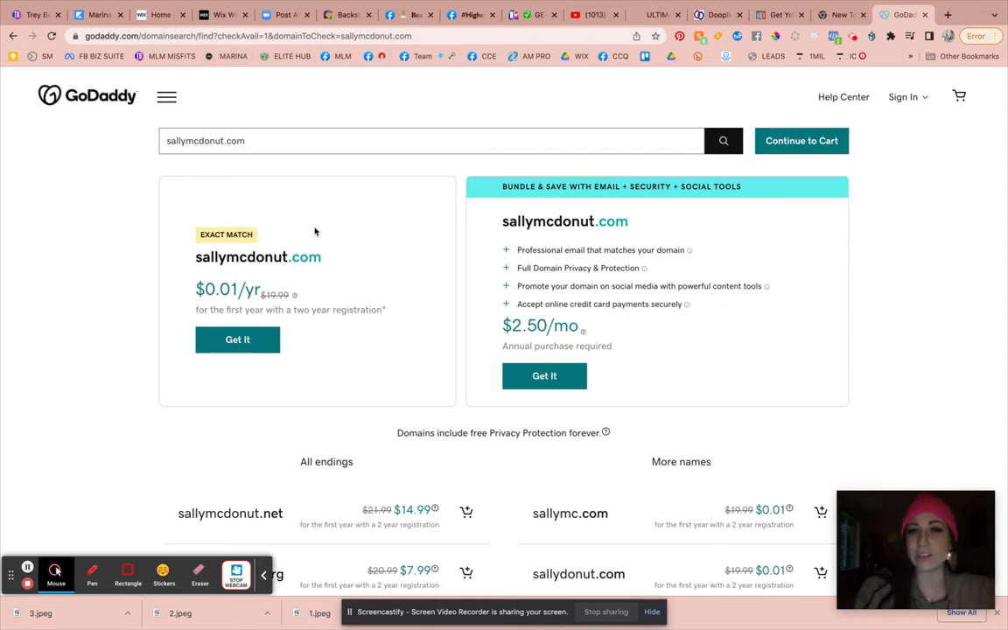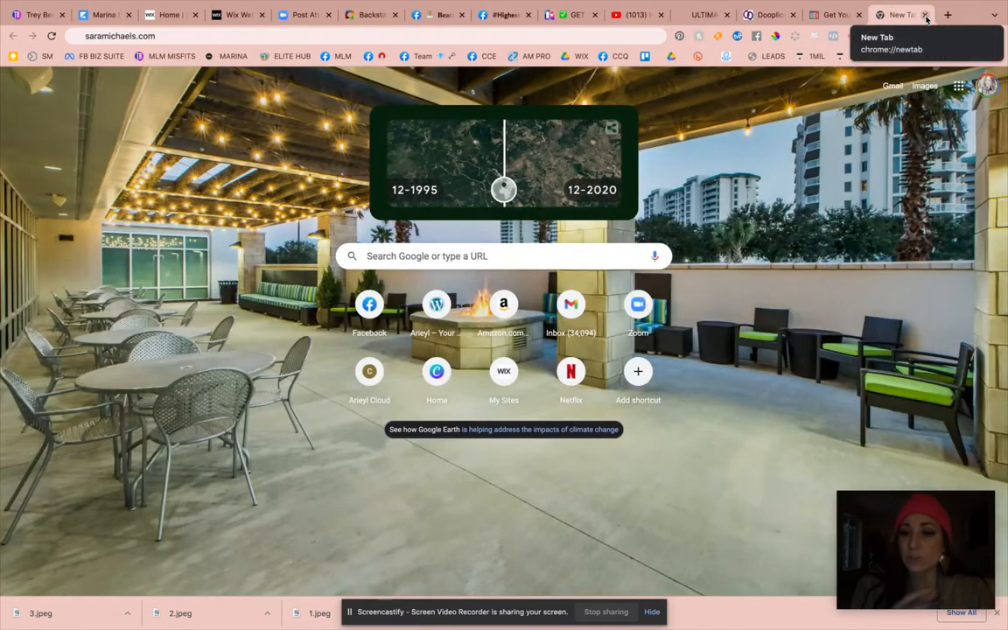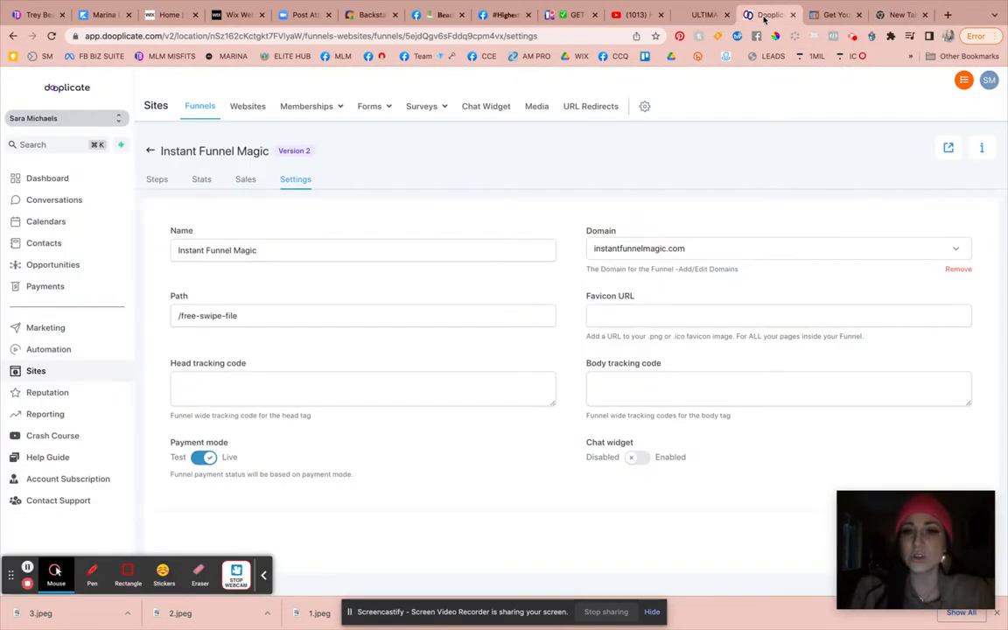Look at that. It's 1 cent because I was going through that link. So you can get your first domain for 1 cent. Really cool. Once you have it purchased, you can go in and add the domain to your funnel, and you can absolutely watch the tutorials that I have on that. So if I wanted to connect a domain to my funnel, I could then do that.